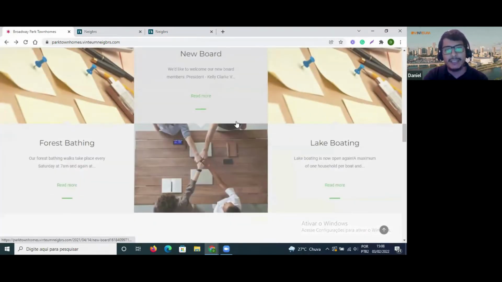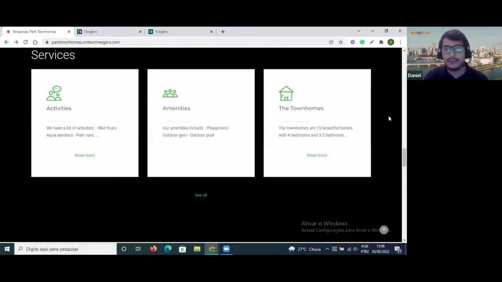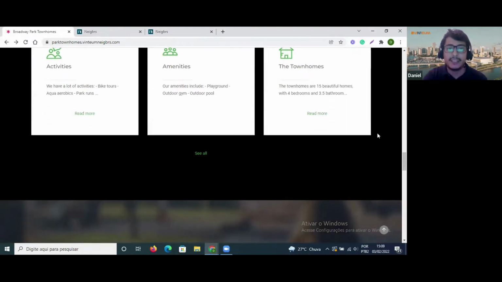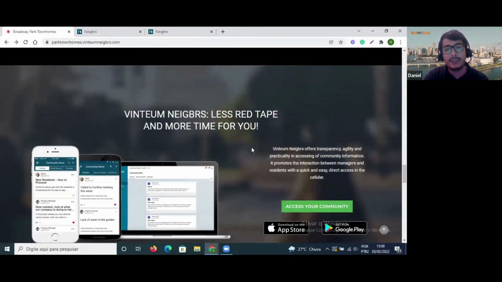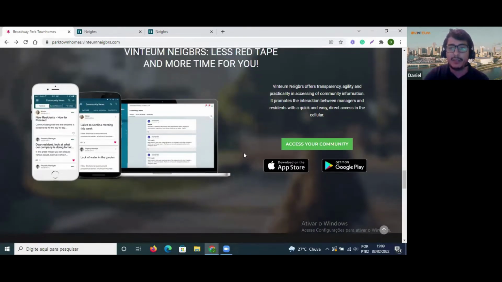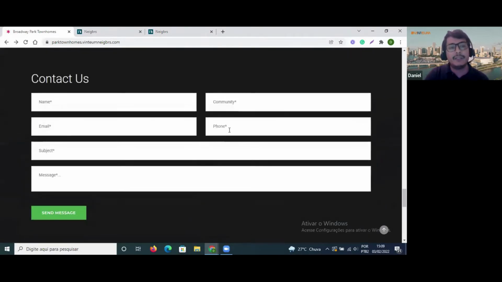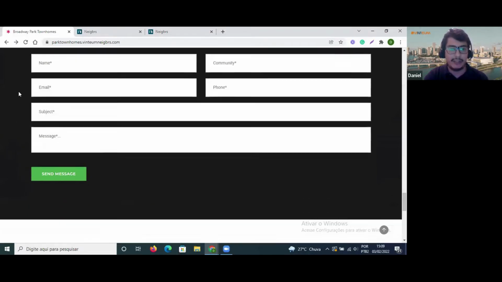Going back and scrolling down, we'll find the services section where you can promote any local services of your area or that you provide to your residents. Then you have our advertising where you can easily download our applications for both iOS and Android devices, as well as access your login page. After that, we have the Contact Us form. This is a communication channel between your public-facing website and one specific email address. This is helpful in case there is an interested buyer of one of your vacant units, or there's a resident who needs help. They can reach out to that specific email address.